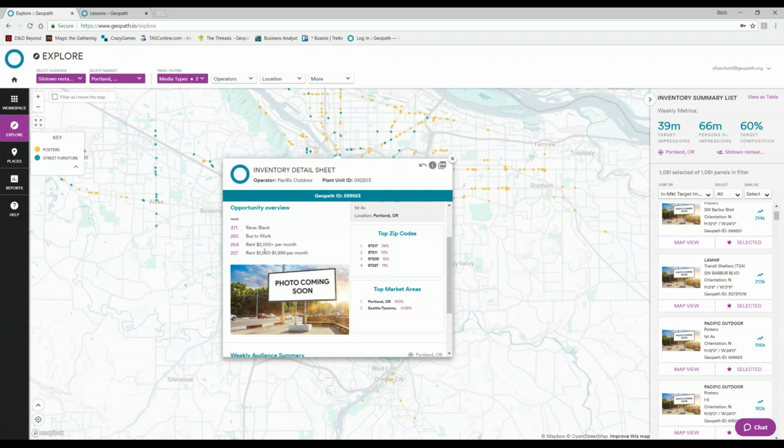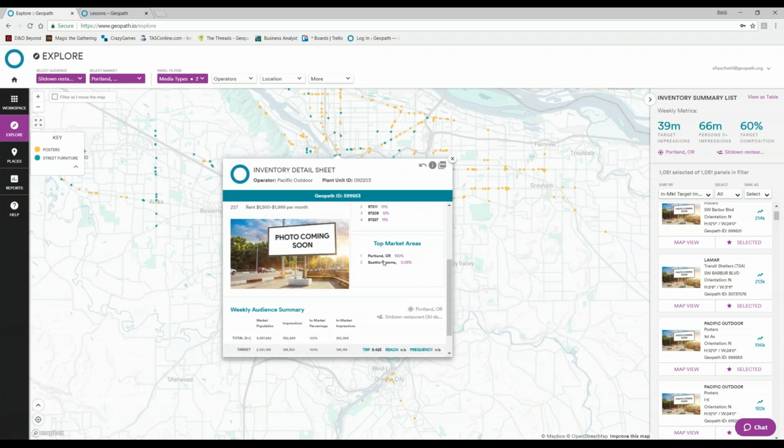It looks like 1,500 to 1,500 plus if you look at both of those together, those two attributes. And then as you look on the right side here, top zip code. So where is that piece of inventory drawing audience from? 34% of it's coming from this one zip code. And I want to do a little quick exercise with you on that to show you a compelling story. And then other top market areas.